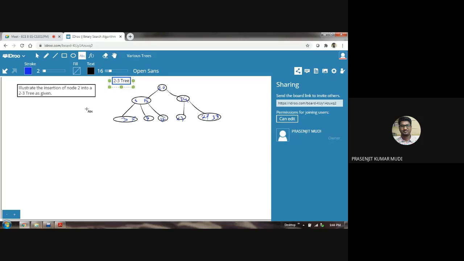2-3 trees. This is a special type of tree, an advancement of AVL tree. The properties of 2-3 trees are like this.